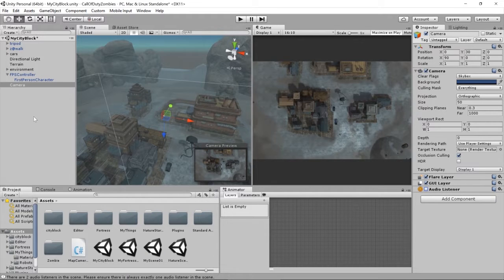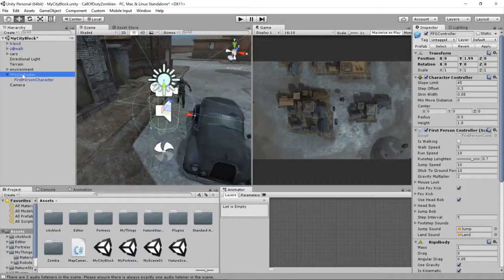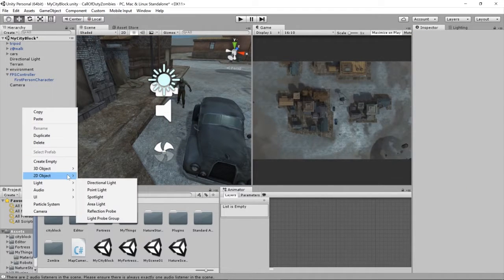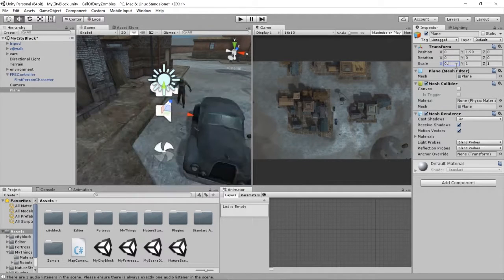So now we need to put it somewhere. What we can do is, going back to our character, create a plane object. We can bring these scales down a bit. So let's try 0.06, 0.06, 0.06.